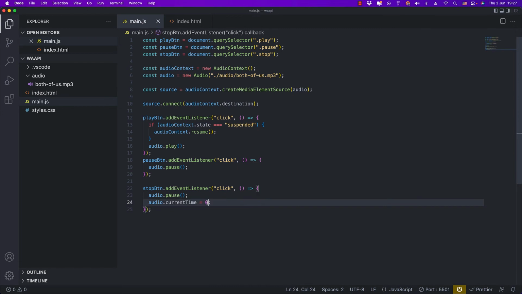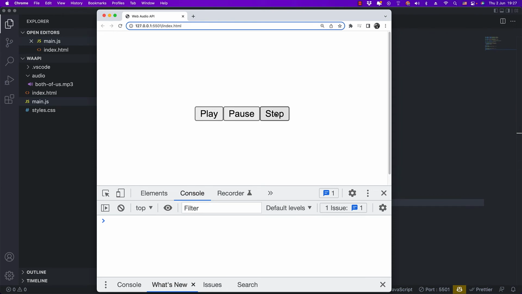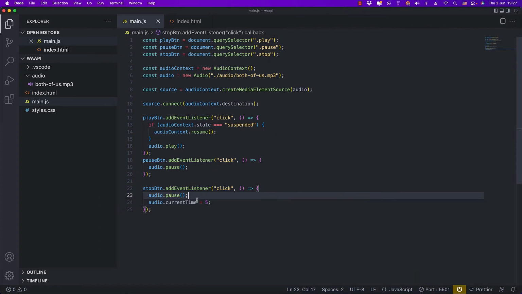So I can also set it to like 5. That would be 5 seconds. So whenever I hit the stop button and hit play, I'll start 5 seconds in, as you can hear. So that's basically just to demonstrate how that works. This will also work in the normal audio element things we talked about in the previous video.